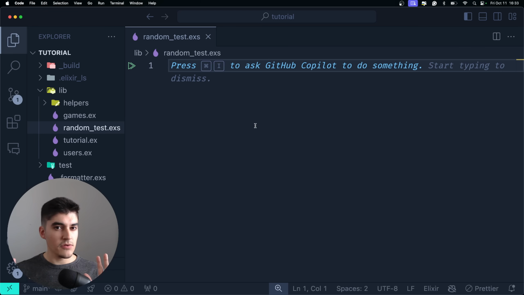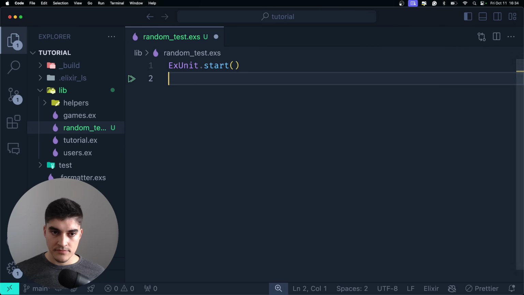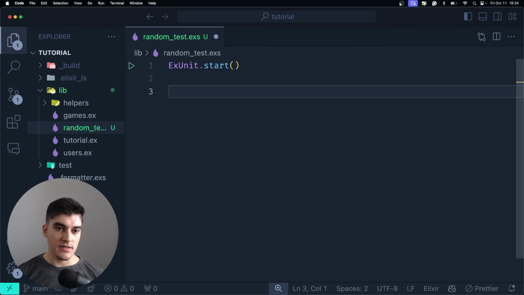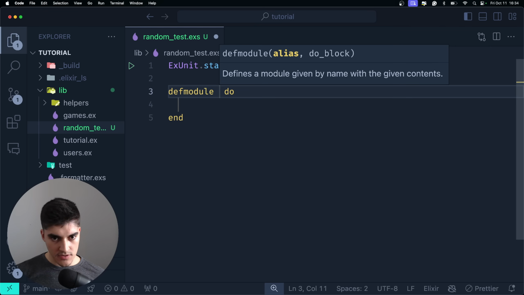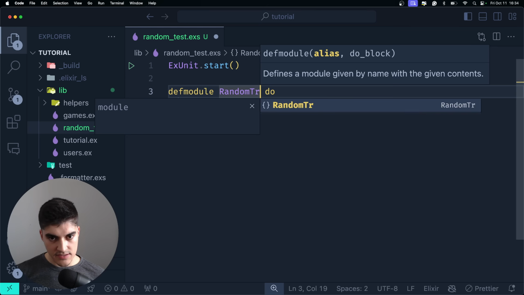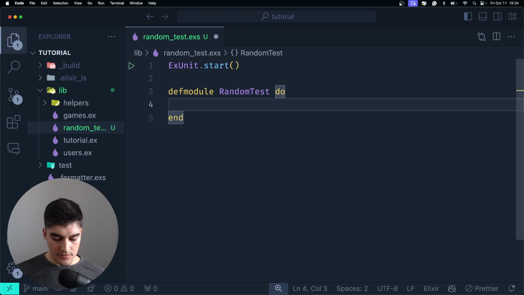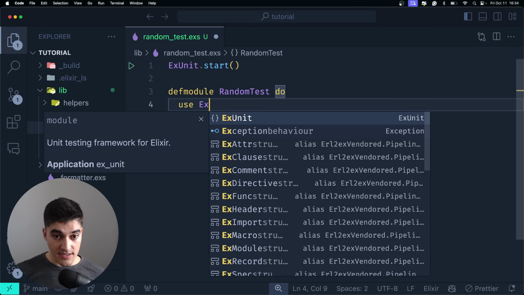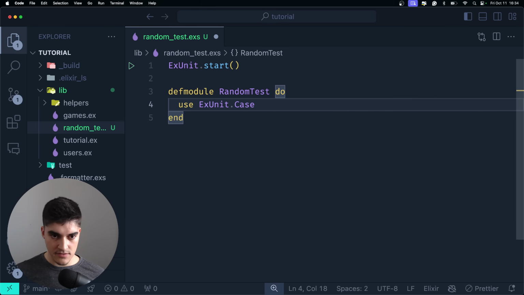Now, follow me on this one, and later on I'm going to explain what's going on. You're going to type ExUnit.start at the top of the file, and then a test on Elixir needs to run inside a module. So we're going to define a module, defmodule. I'm going to call this RandomTest. Okay. Inside here, you're going to type use ExUnit.Case. Follow me on this one. I'm going to explain later.